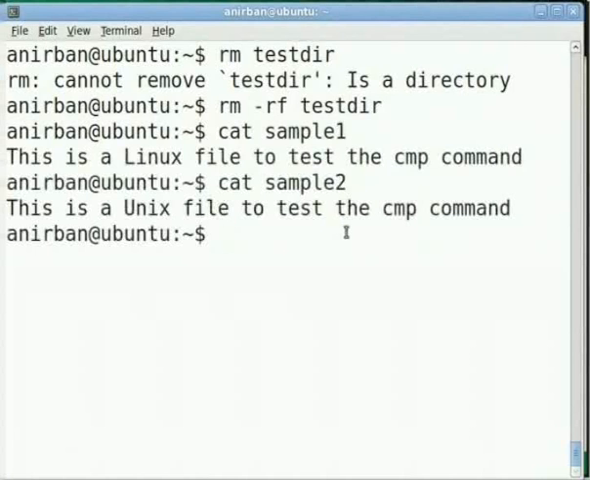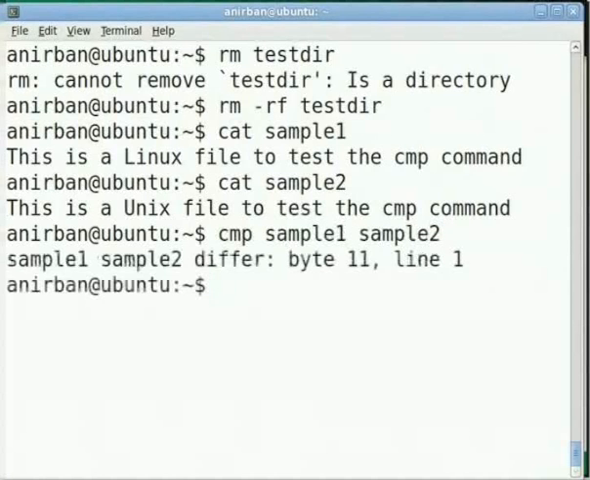Now we would apply the cmp command on these two files. We will write cmp space sample1 space sample2 and press enter. As we can see, the first difference between the two files, sample1 and sample2, is pointed out. Let us clear the screen before moving ahead to the next command.